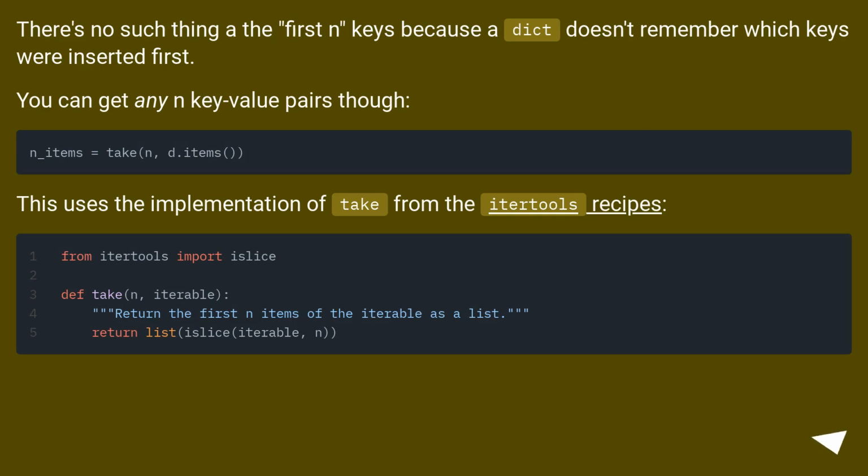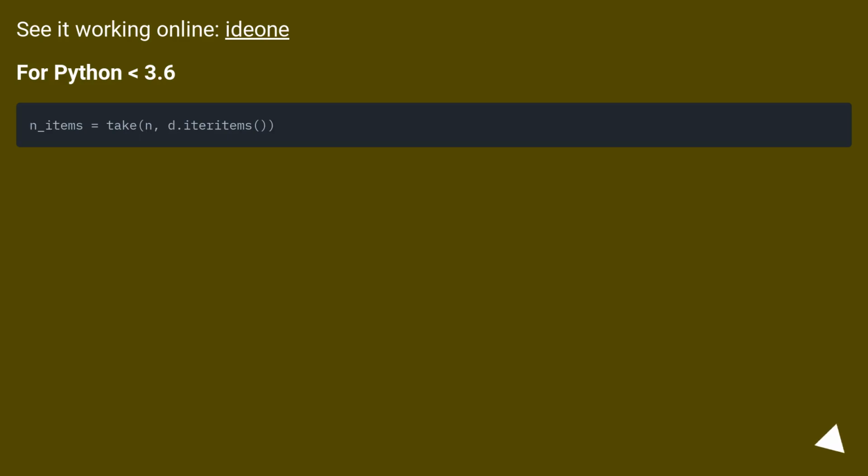There's no such thing as the first n keys because a dict doesn't remember which keys were inserted first. You can get any n key value pairs though. This uses the implementation of take from the itertools recipes. See it working online, ideone. For Python lower than 3.6.